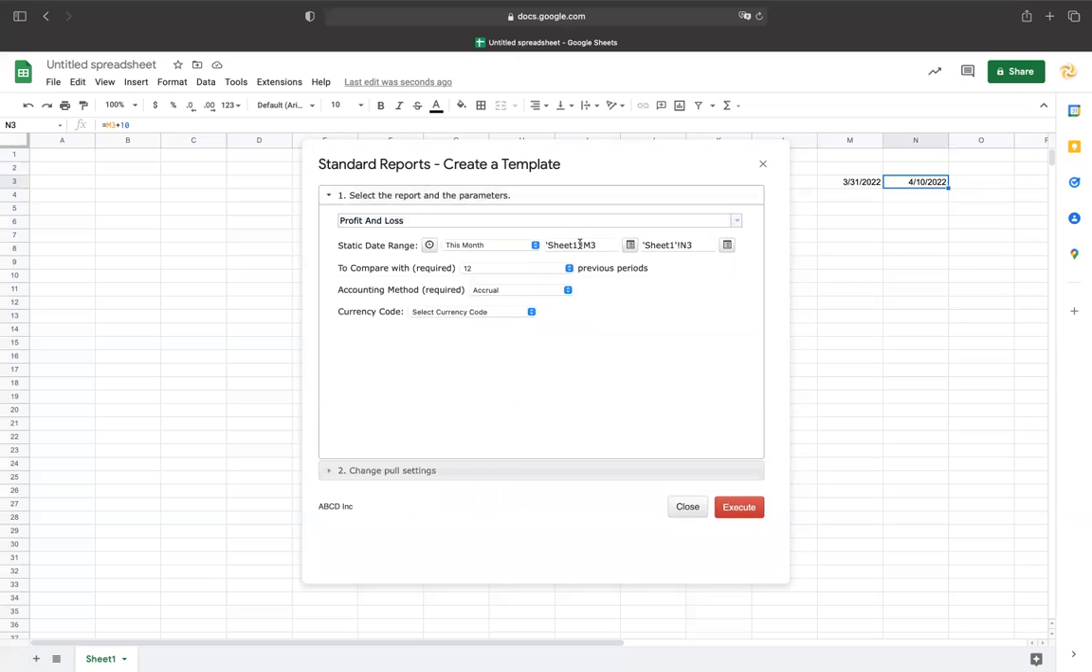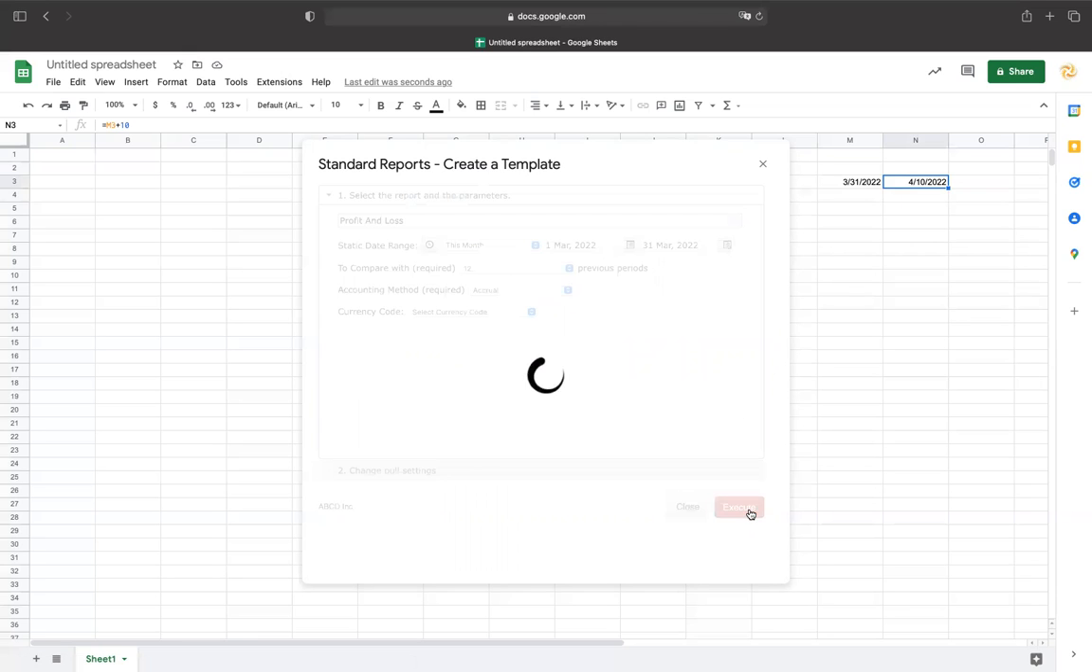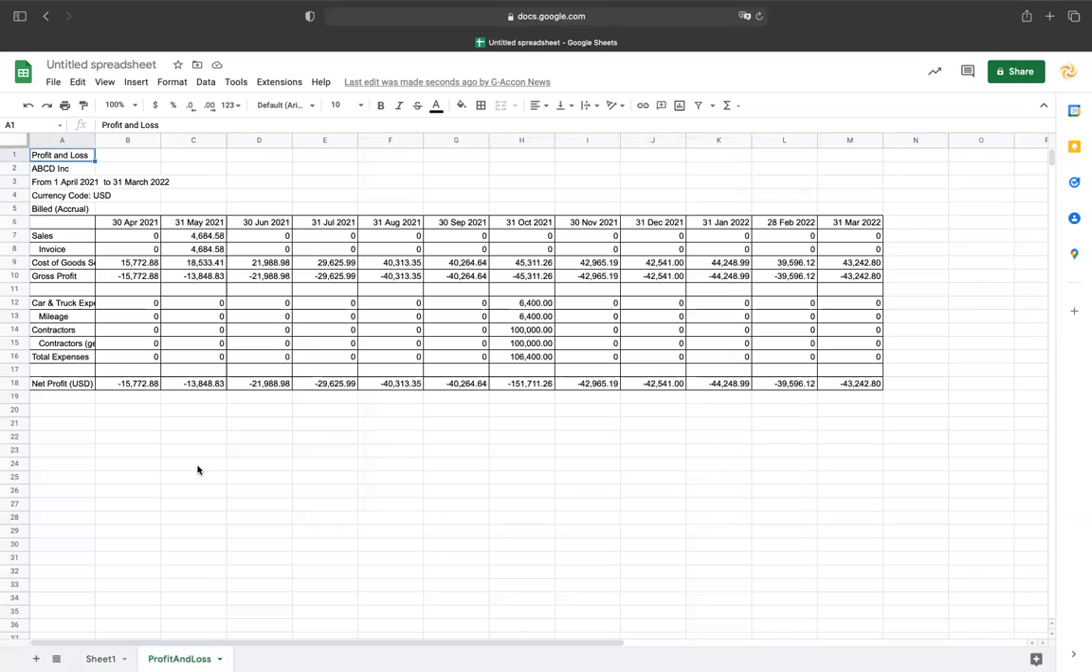Our final step is to execute the template. So all we have to do is click on the execute button located on your lower right. Then, after this step, the report will be populated in your Google Sheets.